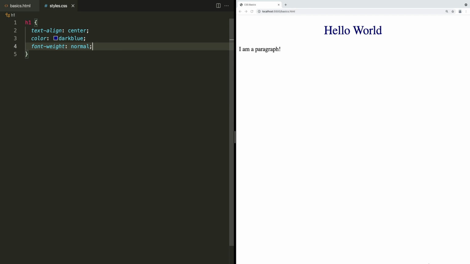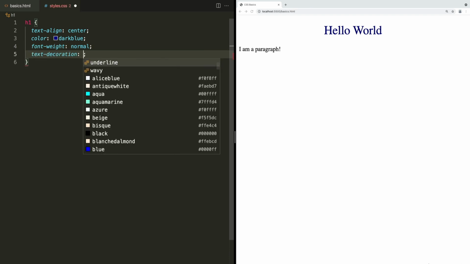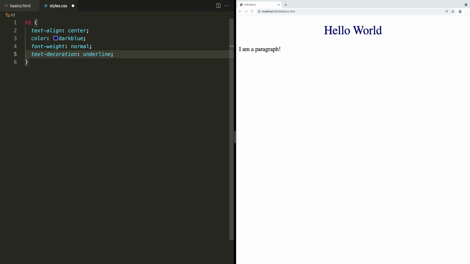The way we can underline is using text decoration, and we can set this one equal to underline. Save that, and now we have our heading is dark blue. It is a normal font weight rather than being bold, and it is underlined in the center of the page.